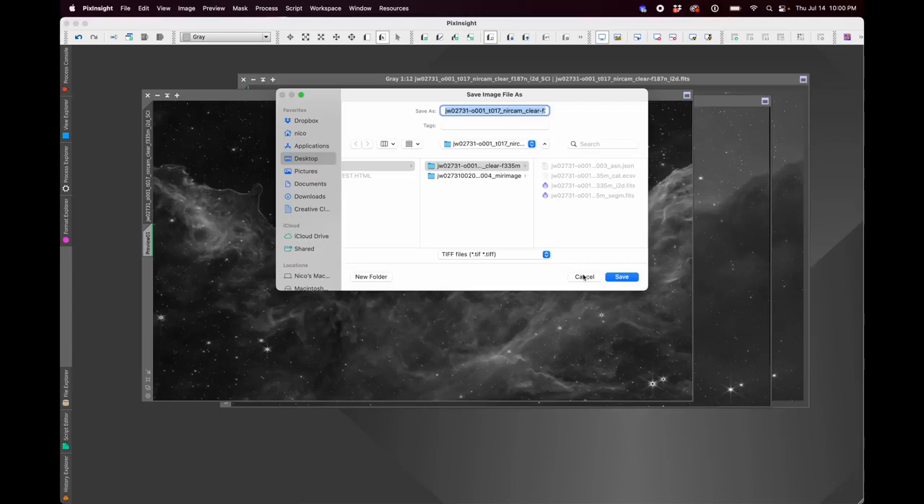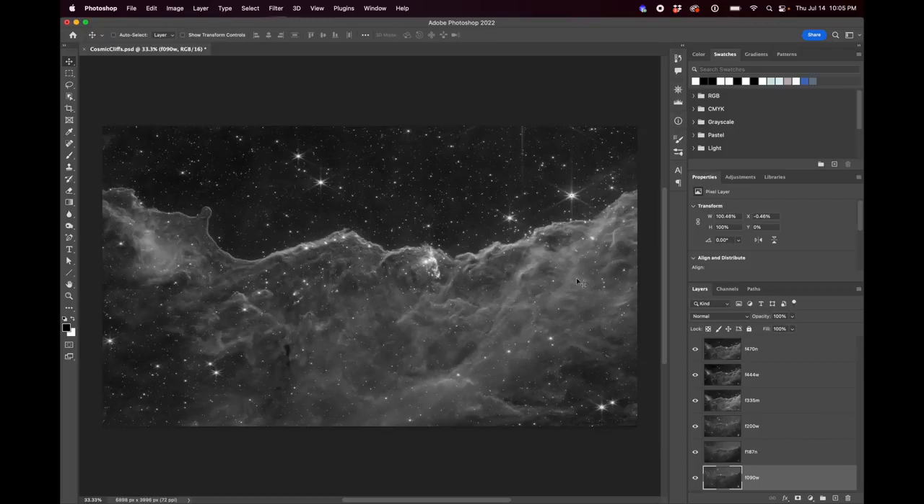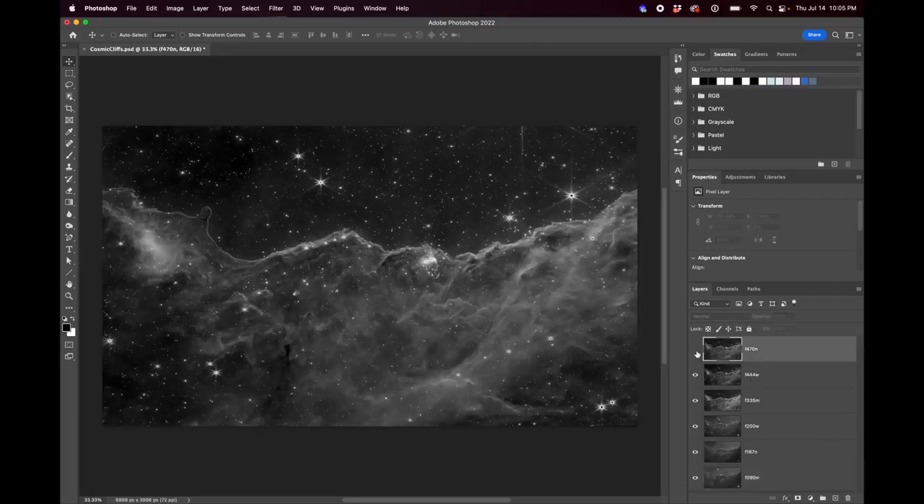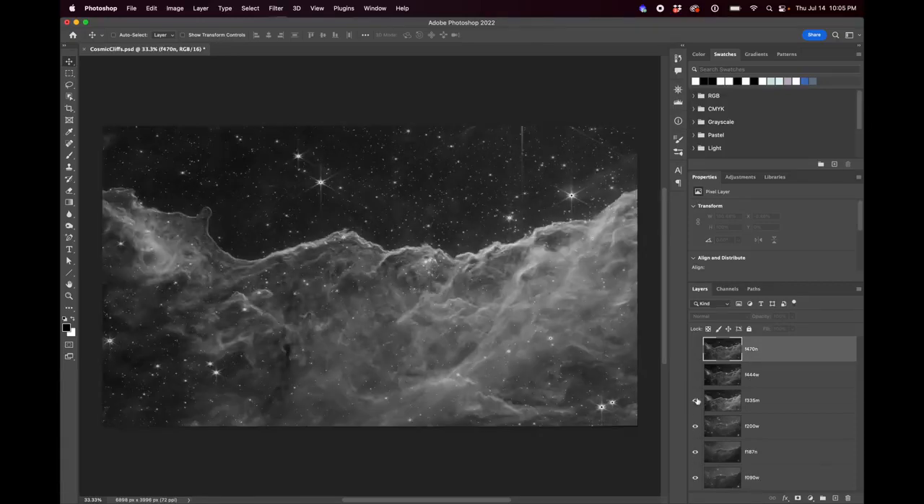So let's now zoom ahead and we'll jump over to Photoshop. Okay, so now what I've done is they're all registered to the same reference, which was that 335. I've loaded all 6 filters as layers here in Photoshop. Each has the name of the filter, and the way I've arranged them is the shorter wavelengths are on the bottom and the longer wavelengths are on top. So just to show you the different filter responses here, you can see they're all very different.